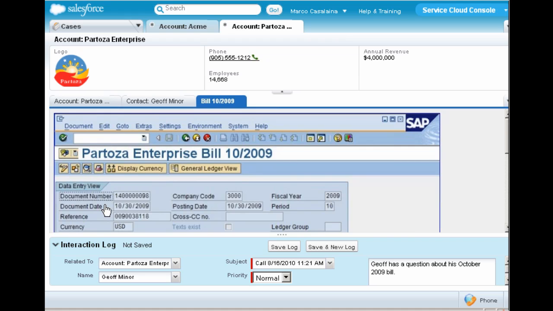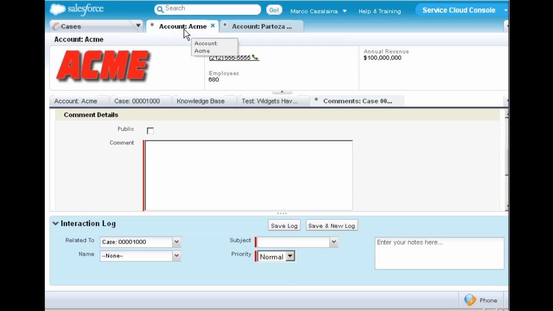Now I've answered Jeff's question, but what happened to all the other work I had been doing? Let's go back to the Acme account we were working on. Here's that case I was commenting on. The Service Cloud console preserves your context so that you can work on multiple objects at once.